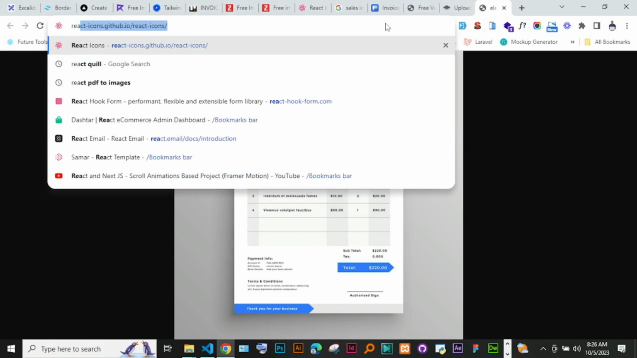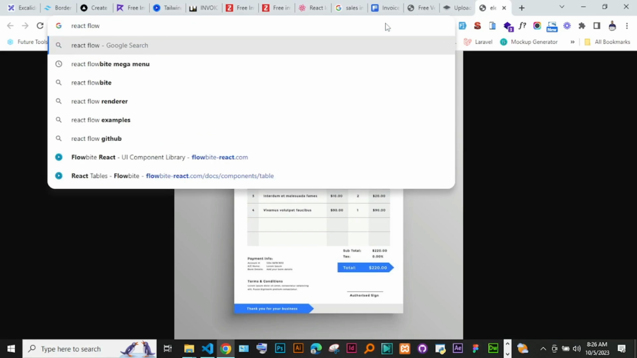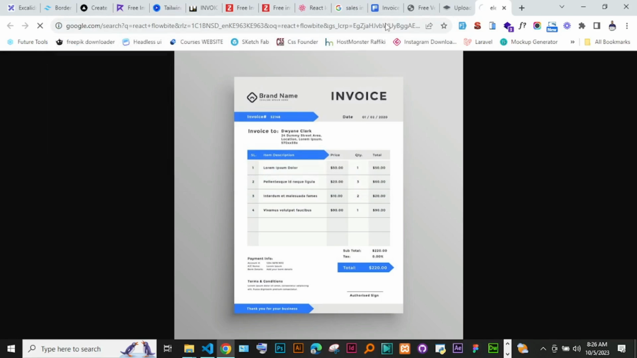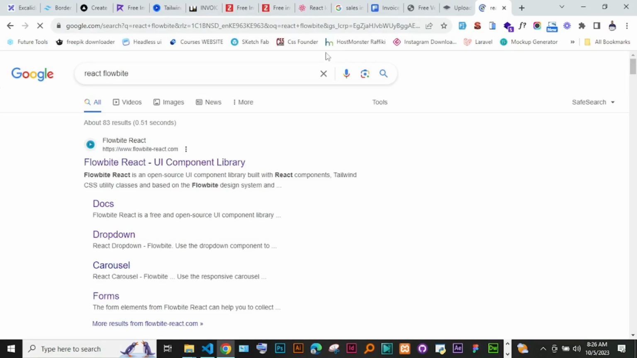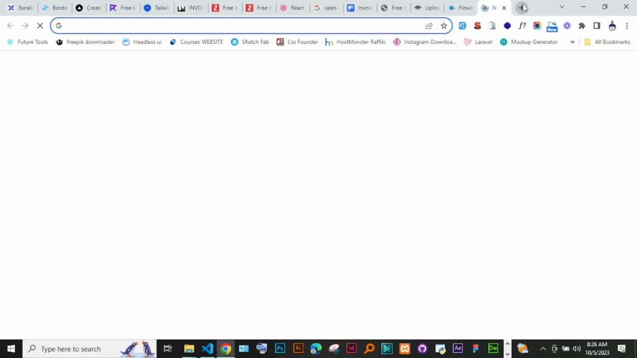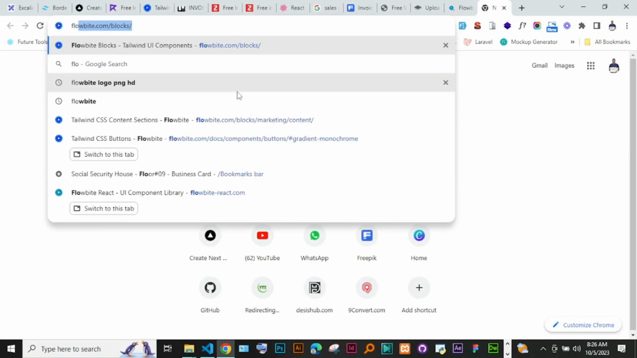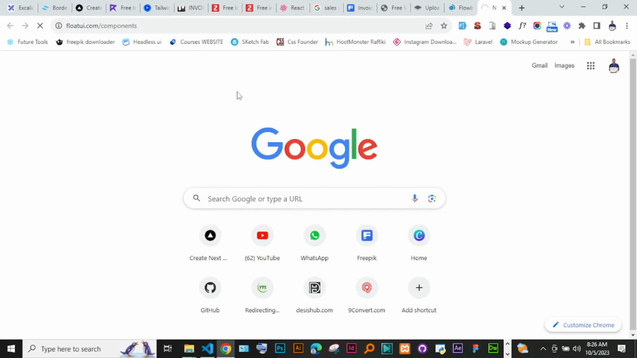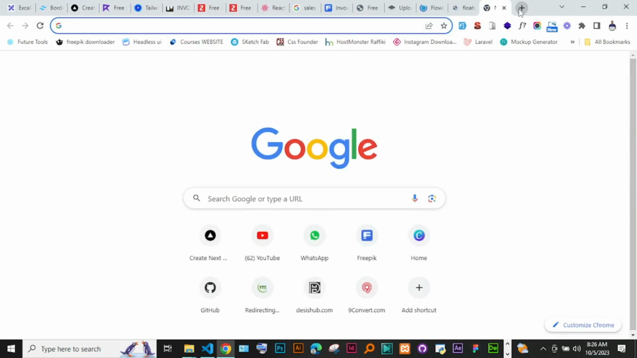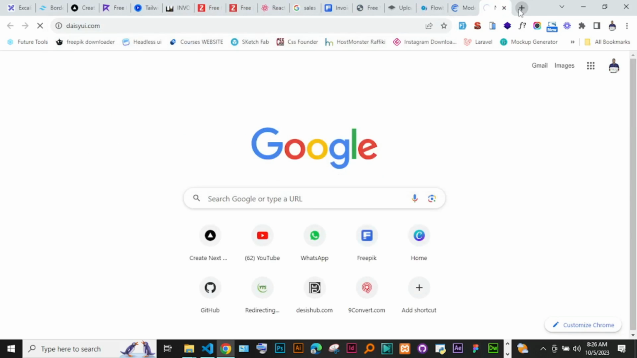Let me just see if we just say React Flowbite. Okay, there is React Flowbite. There are so many choices here. Could just get the one that you think is very easy to do. There is also, I think, Float UI components. There is also the Easy UI components.